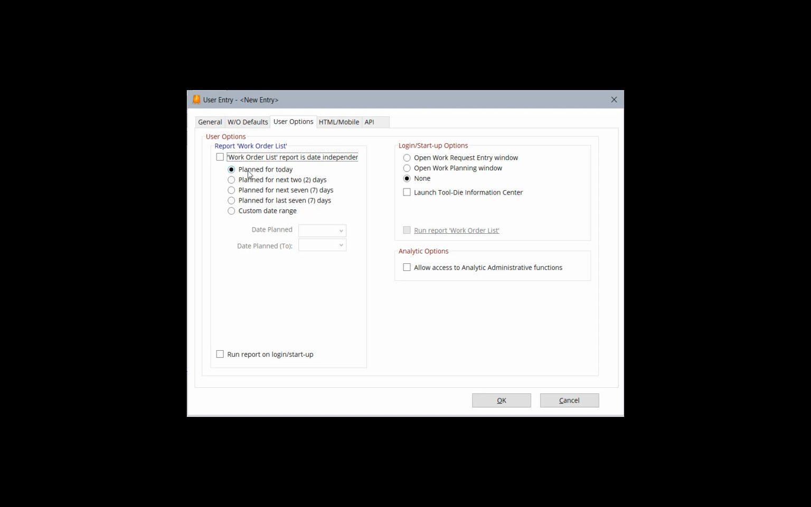Alternatively, use the radio buttons to set a planned date range of work orders to be displayed on the list. Use the checkbox at the bottom to run the work order list report on startup. This will display the list as soon as the user logs in. Other options for startup screens are on the right.